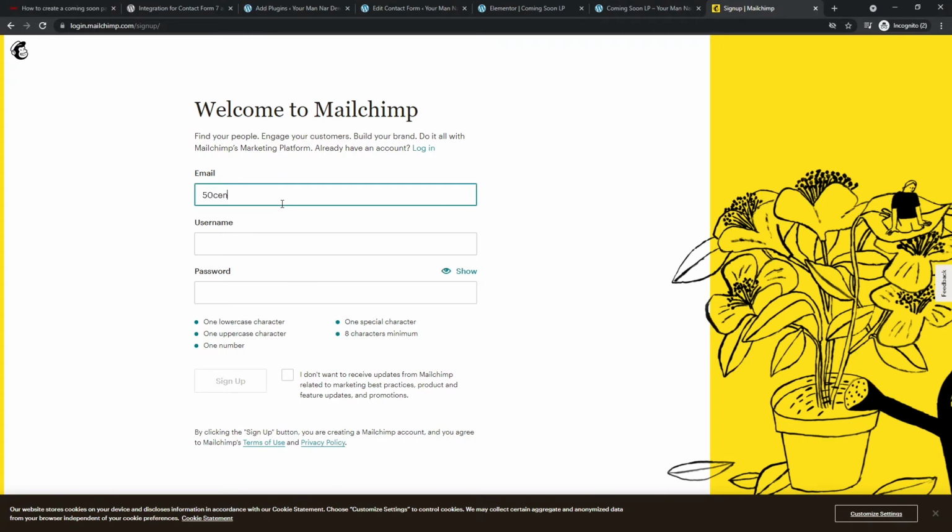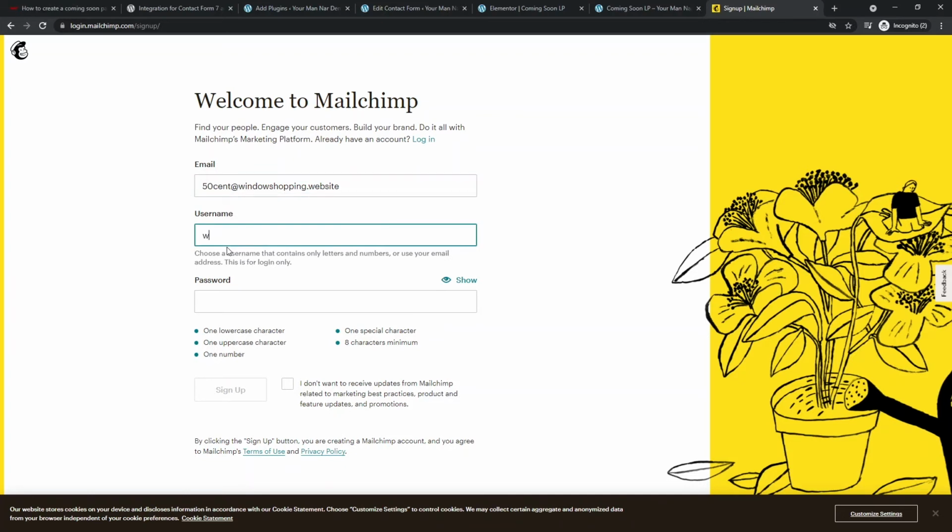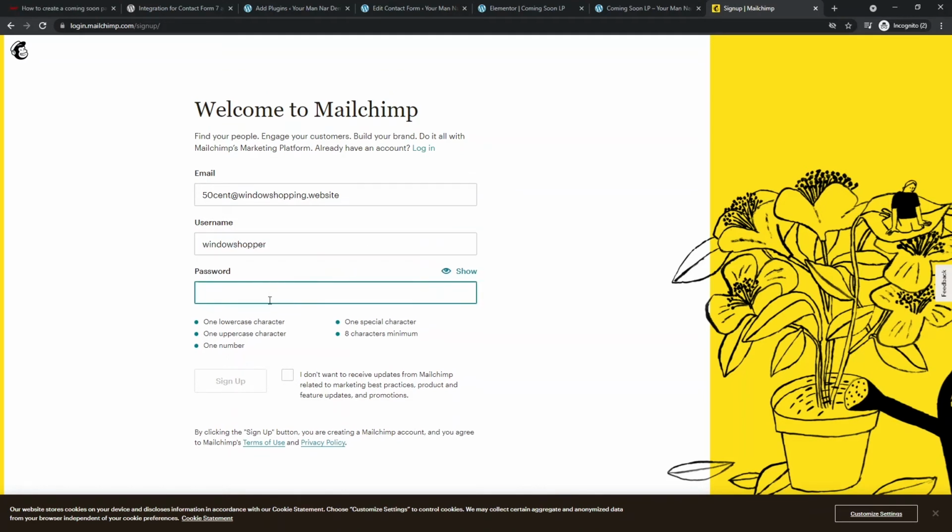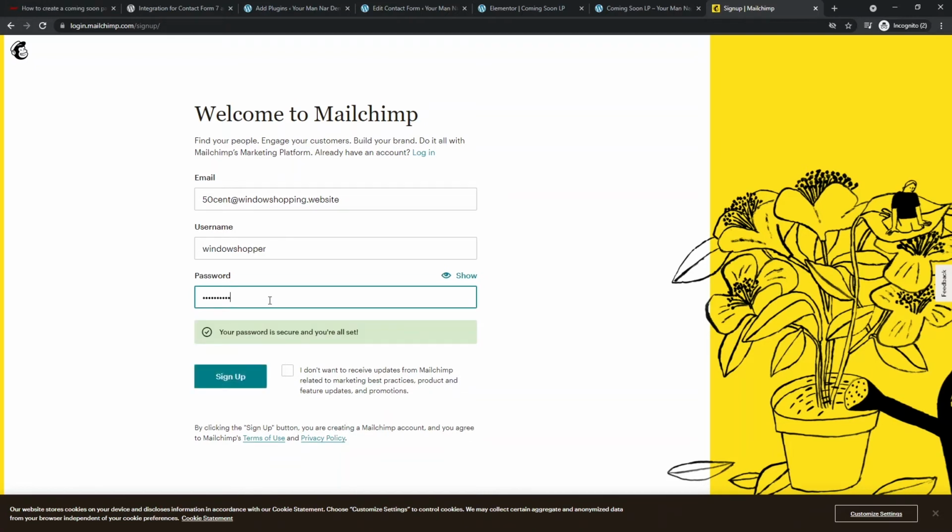It's 50cent at windowshopping.website. This is my demo URL. I just wanted to make it look funny, so it's 50 cents. The username, window shopper. We cannot have spaces, I believe. For the password, I will have 50 cents. I'm kidding, I will not tell you what my password is. I don't want to receive, of course. Sign up.